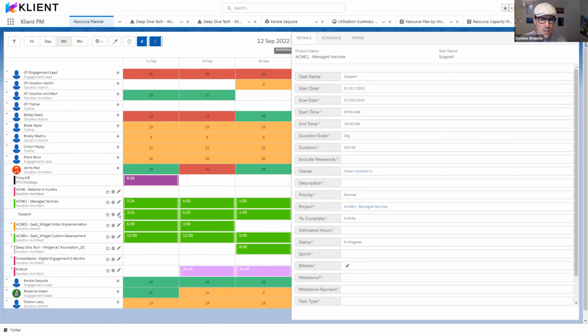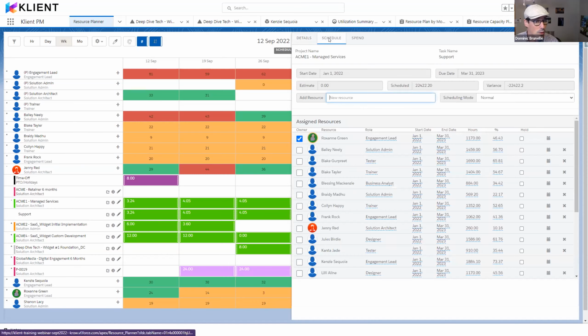But maybe just one step further, something that we haven't talked about. So I'm clicking here on a task. It brings over the same right side panel that we had when we were in the workspace. So let me just click here to get a bit more detail.